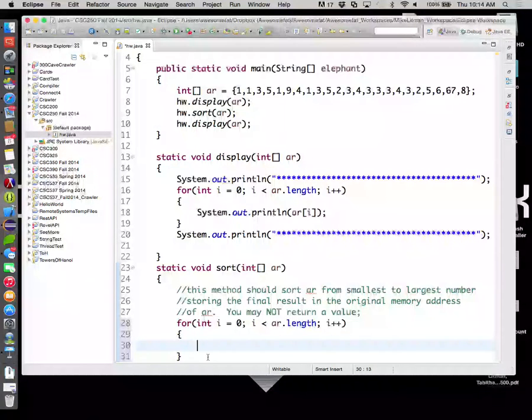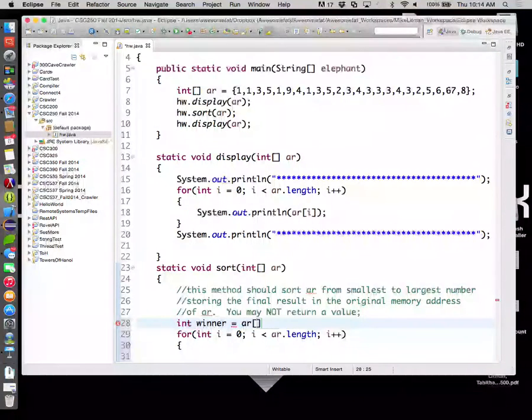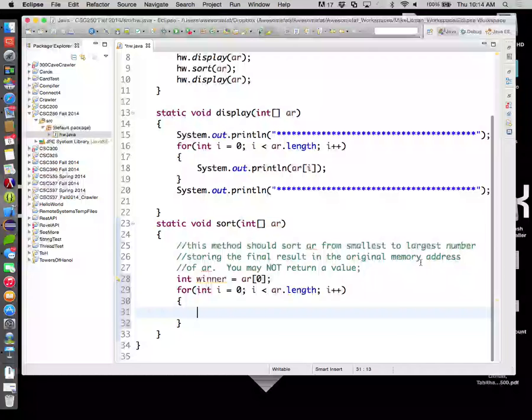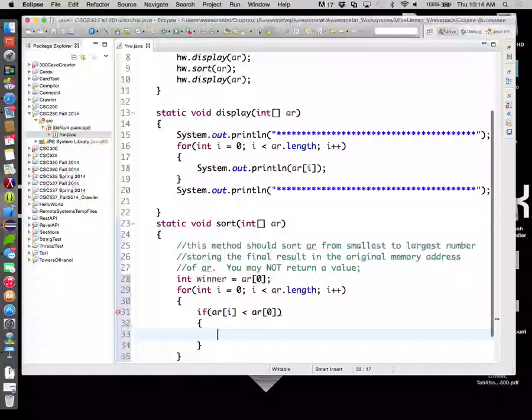Okay, so we're going to have int winner, and we're going to set this equal to ar at bucket 0. That's going to be our current winner, right? Then we'll ask the question, if ar at bucket I is less than ar at bucket 0, then winner is equal to ar at bucket I.